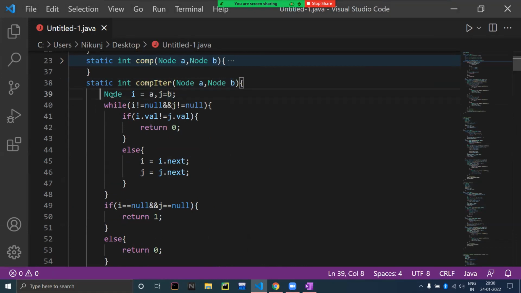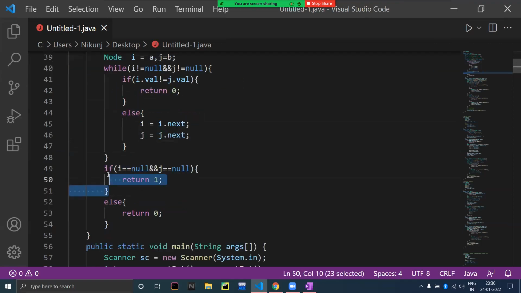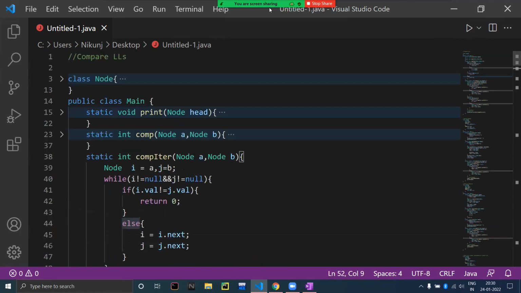And then I am going to declare two pointers I and J. Initially, they are same as A and B. And while I is not null and J is not null, I'll do this in the loop. And if both are null at the end, then I return one. Otherwise, I'll return zero. Okay, so this was it.